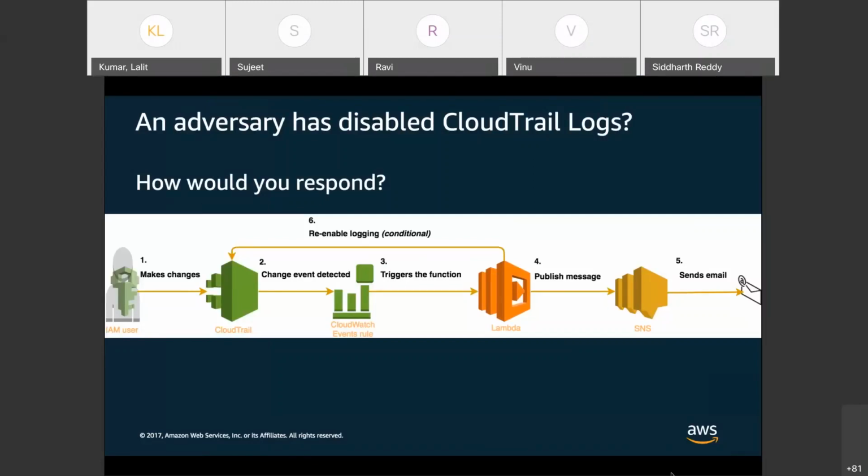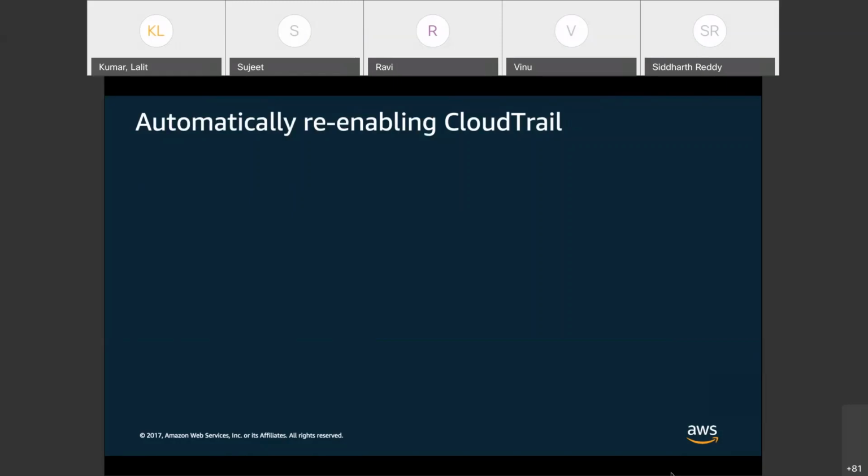Now, looking at it, I want it to be automatic. The question comes in. Now consider two scenarios. Security group, someone opens a port to an IP address, and someone disables a CloudTrail. Automatically re-enabling CloudTrail, is it a good example? Is it a good example of automation?